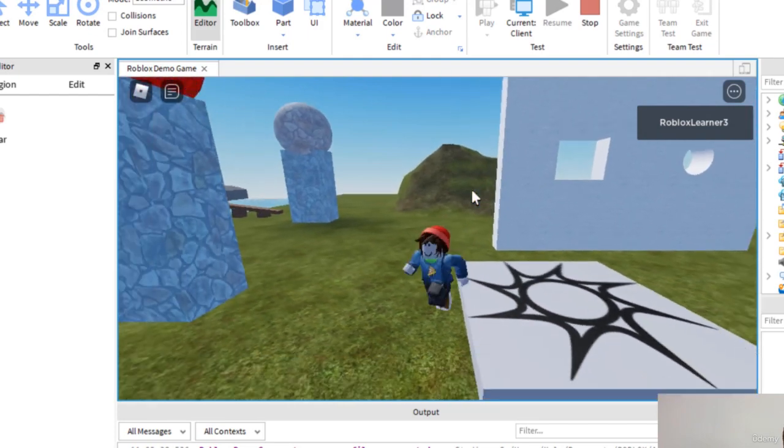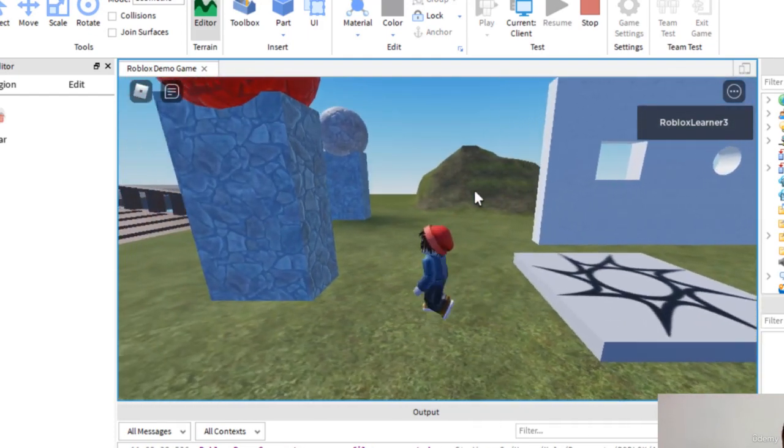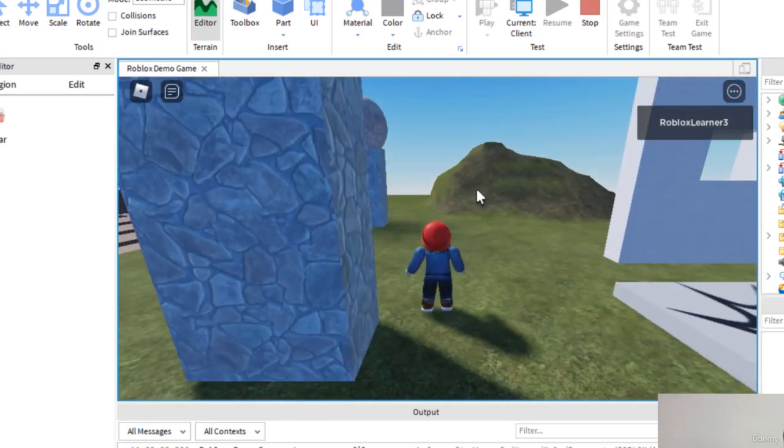Okay, so let's see what the gravity will look like when he jumps. So you can see how high he jumps. Now that's not really the gravity, that's jumping height. But you can see how long he stays in the air.